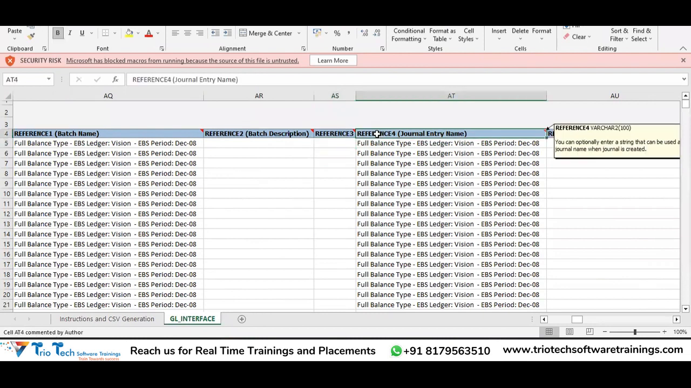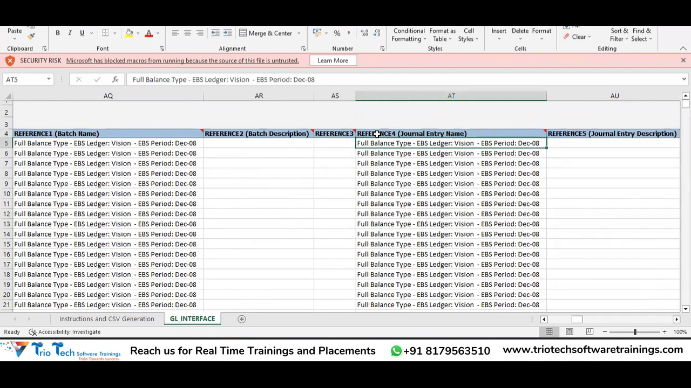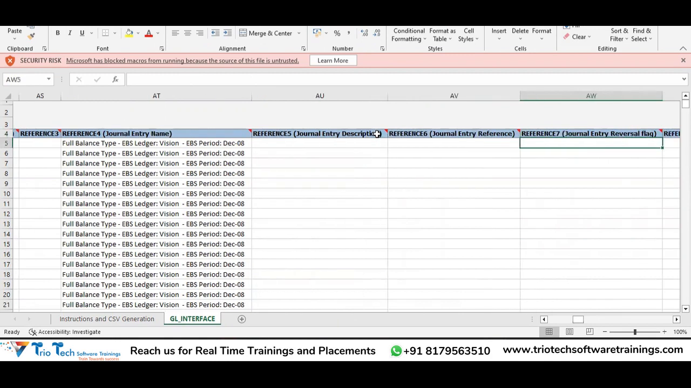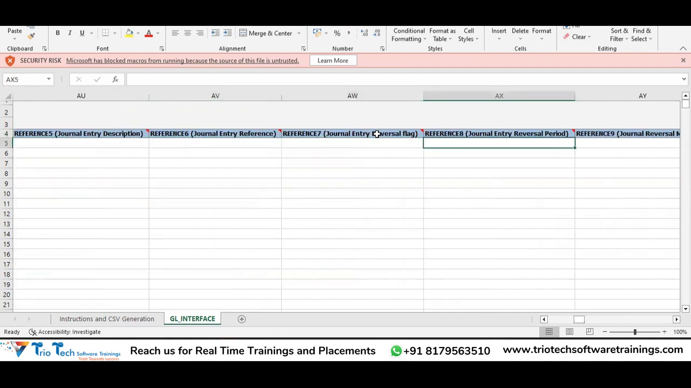Then reference 4 is for journal entry name that you will have to provide. Reference 5 is for journal entry description that you can provide for populating the description column. Similarly, there is another field called journal entry reference. For that, if you want to populate that field, then you have to use this column.